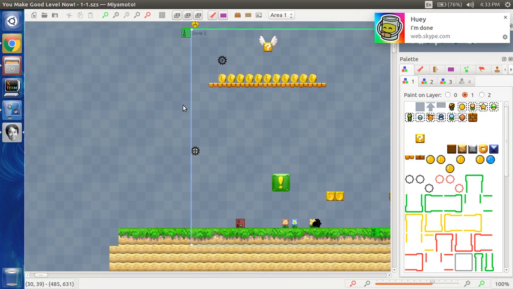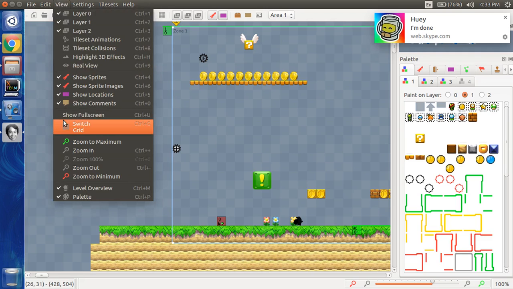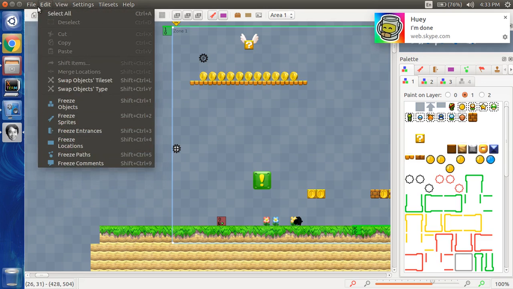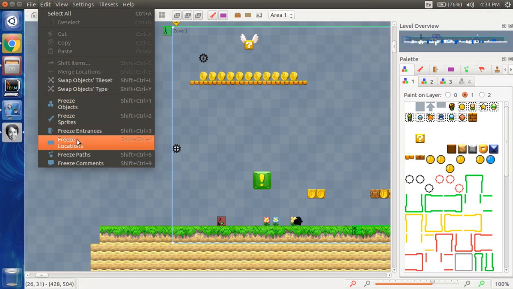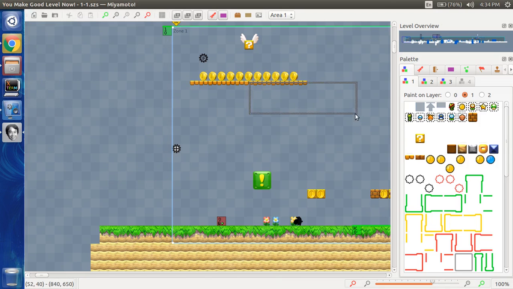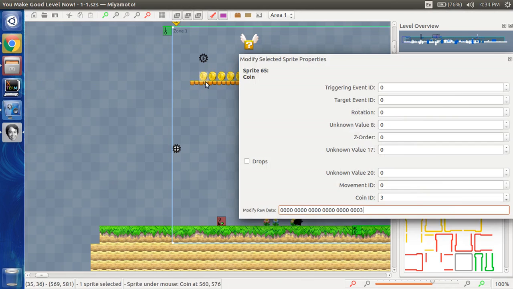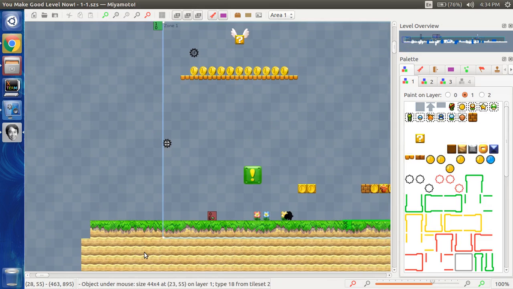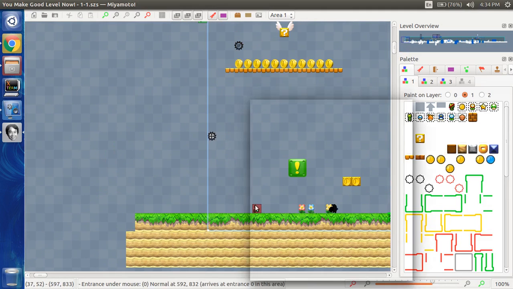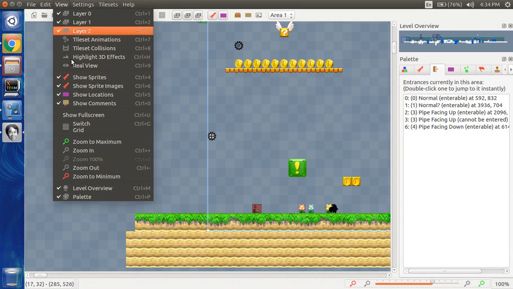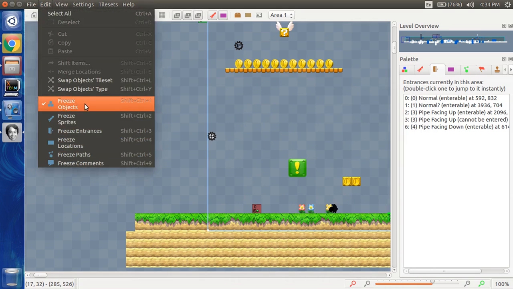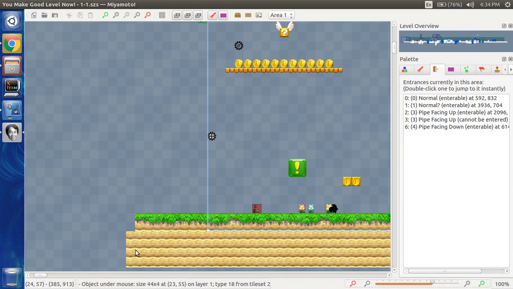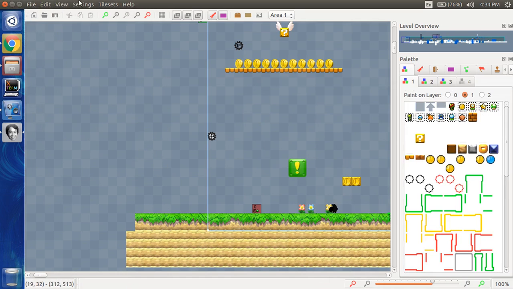Okay, now let me show you an interesting feature here. Let's say you're making a level and you're adding sprites or whatever, but you do not want to mess with the tile sets. You can just click freeze objects and you'll see that I will not be able to select any tile sets at all. But I can select the sprites, entrances, etc. But the objects, they're frozen. And I can unfreeze them, and now I can select and edit tile sets.